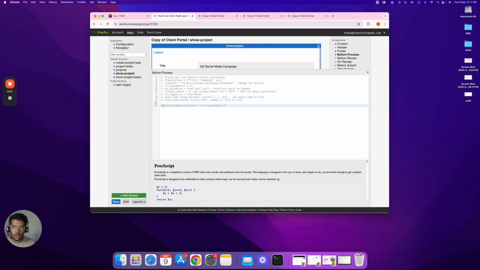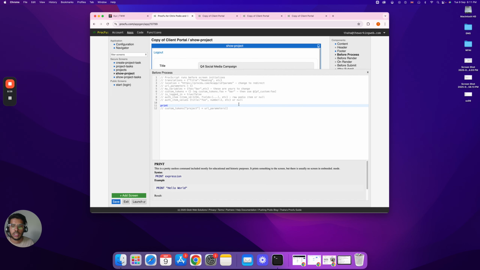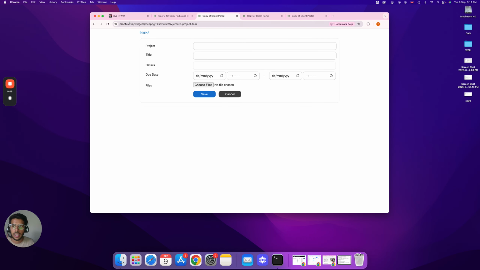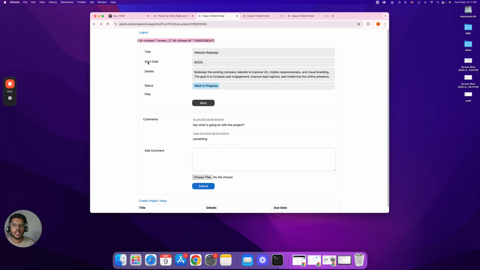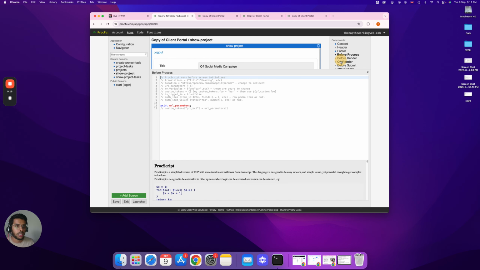If you're not sure what values are available, what I normally like to do is just print URL parameters. When you print something, it gets displayed. I'm going to save it, and now if I cancel and refresh, you see it gets printed out here. So now I know what the ID is. The ID is available in this particular key. I have copied that. I'm going to come back to before process, remove this, and say URL parameters, and get that key here.